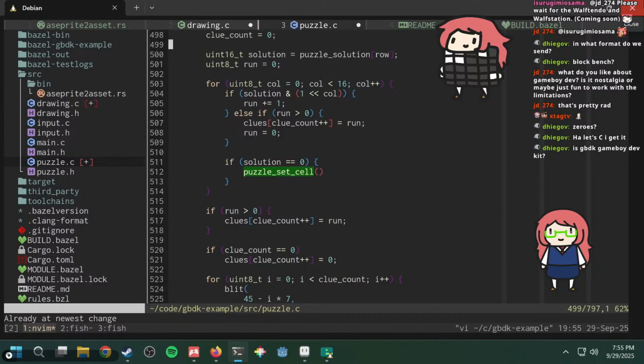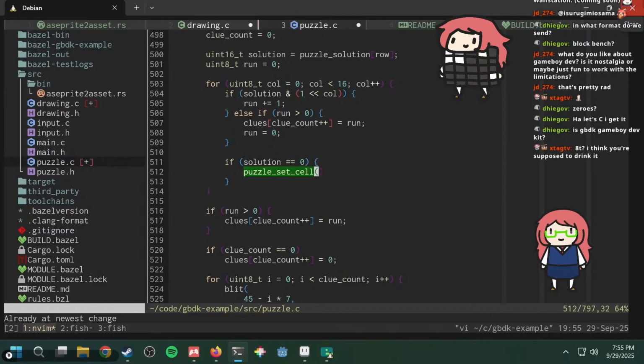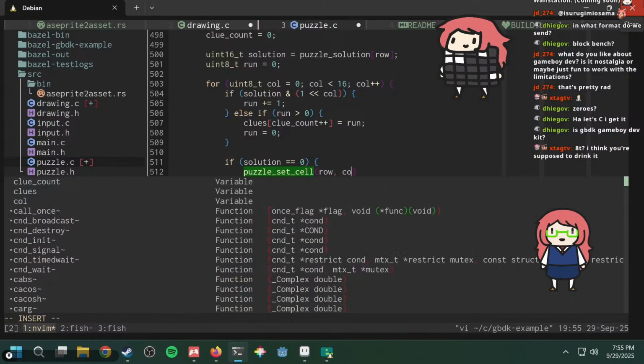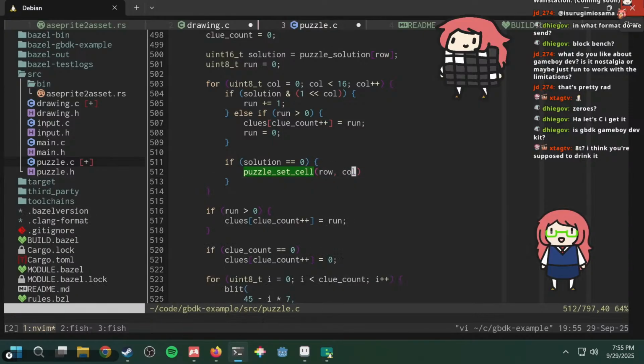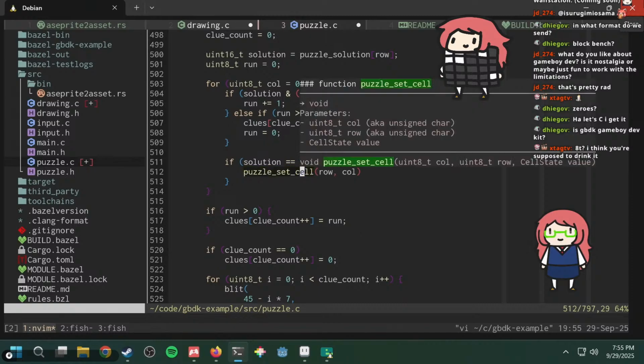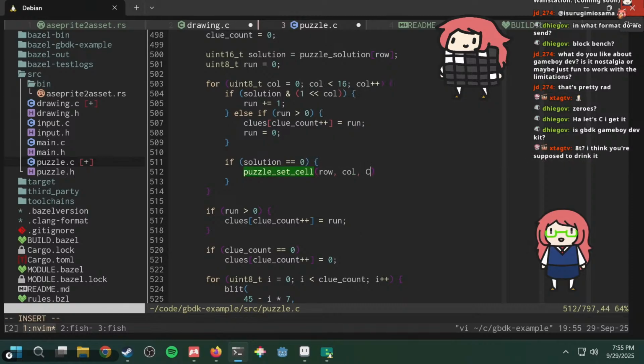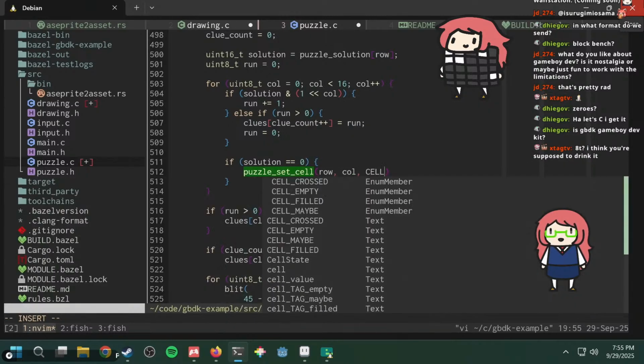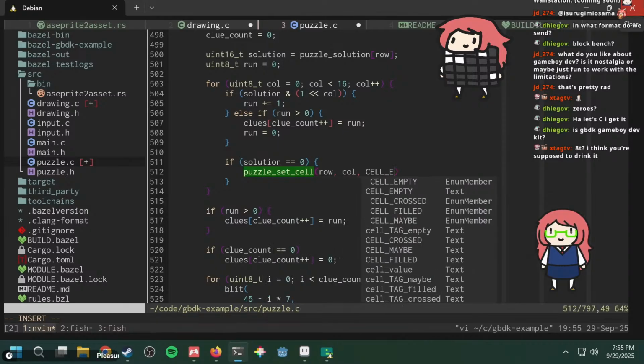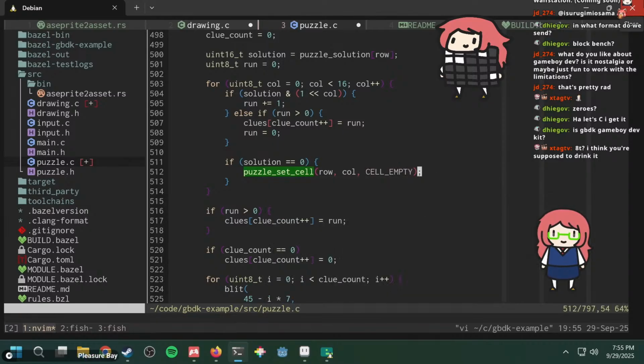Okay, so row and column. This one's going to be row 8t. I made that joke in a previous stream. Cell state empty. Okay, we got cell empty.